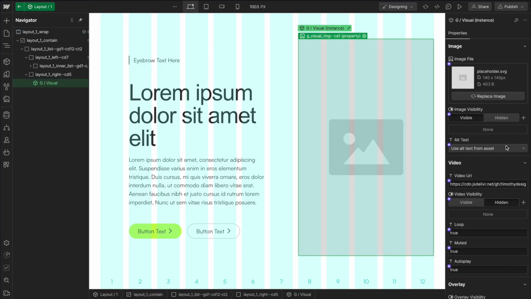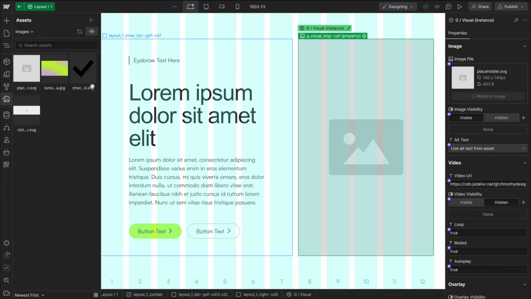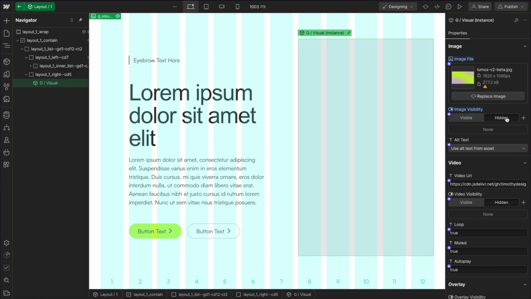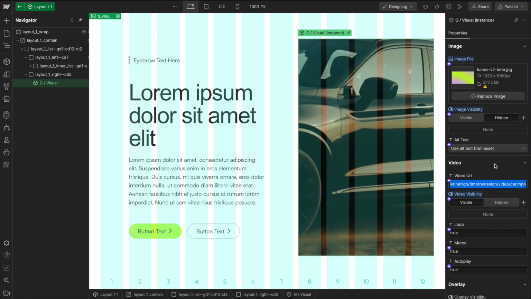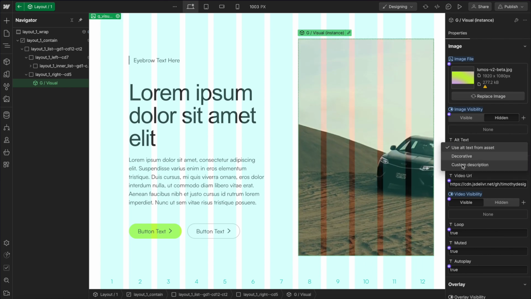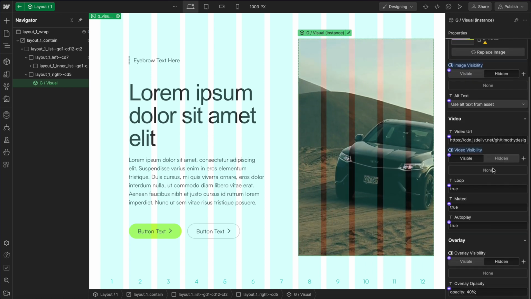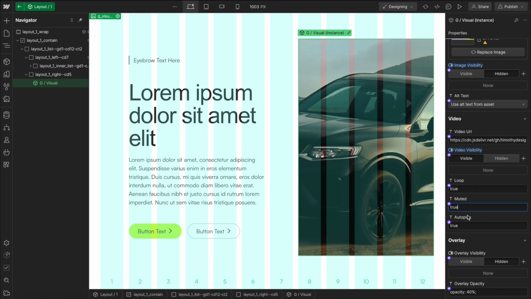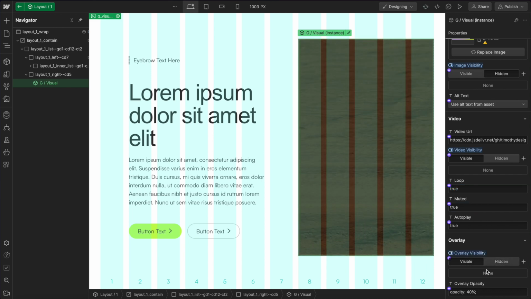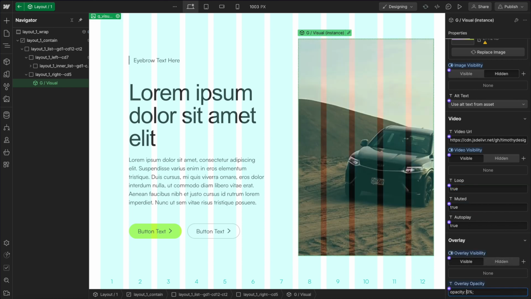So if we close this out now, per component, we should be good to change image if we want, hide image if we don't want it. Sometimes it's good to have this image, even if you're using a video, because before the video is loaded, you'll see this image in the background, and this can be like a cover to your video. But if you don't have that, you can just remove it. We can show the video, we can change out its URL, we can add our own custom alt text for the image if we want. We can set this video not to loop or autoplay. The overlay, we can show that, and we can adjust its opacity.